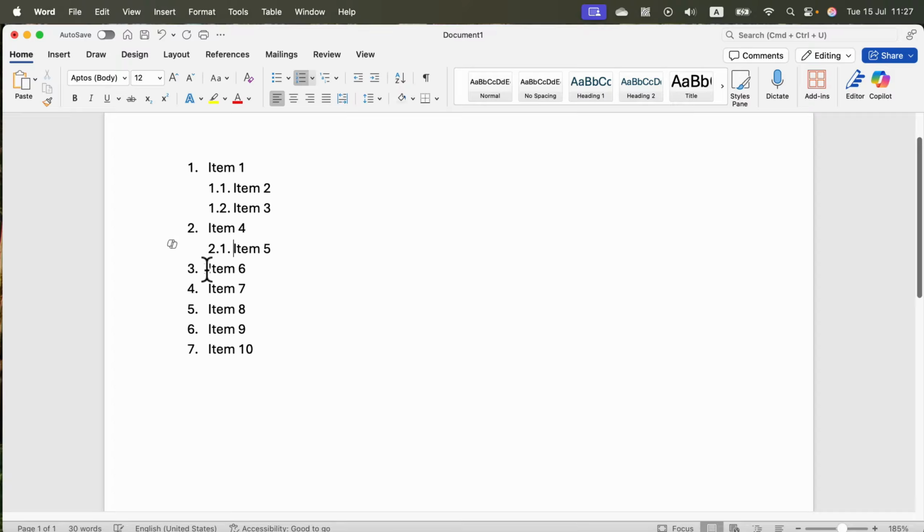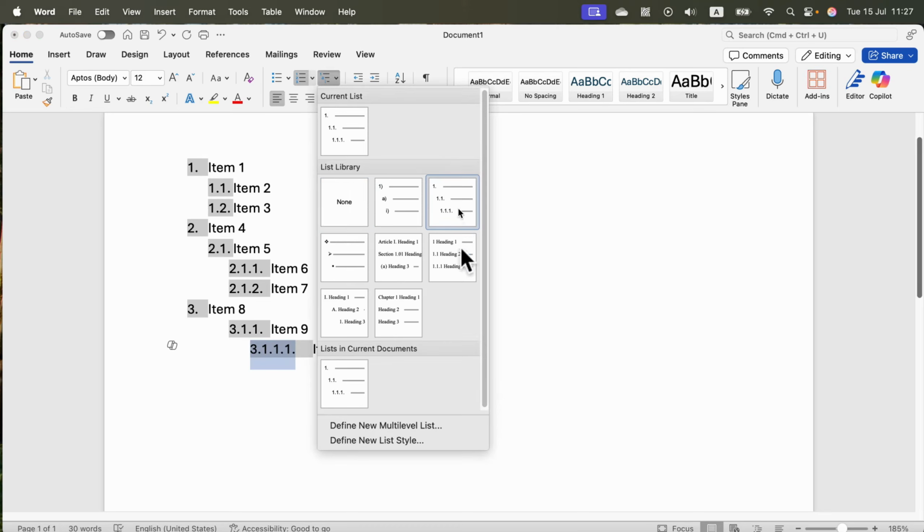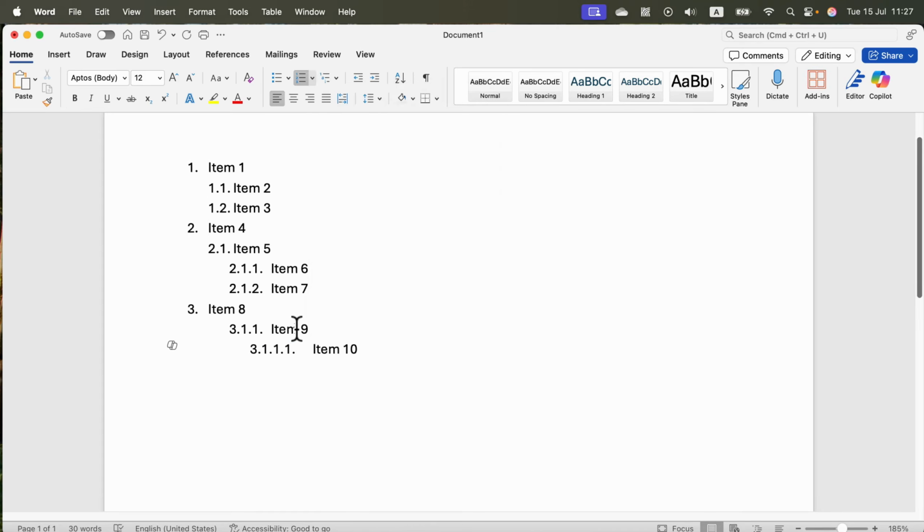So this way you can create multi-level lists like that, and be sure that you adjust the way they are numbered. Here we got several presets, but we can also define our brand new presets if you are a more advanced user. All right, so that's how easy it is.